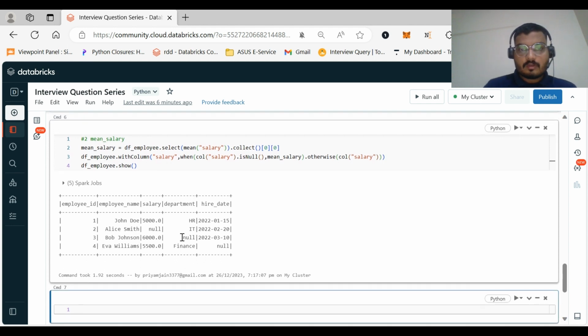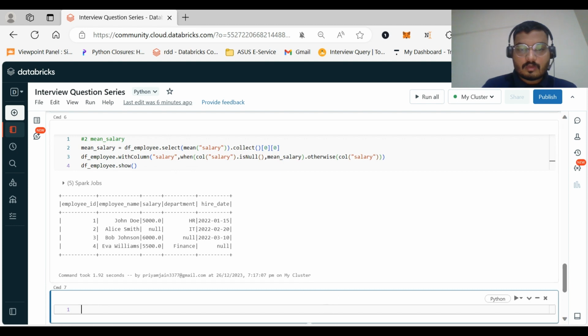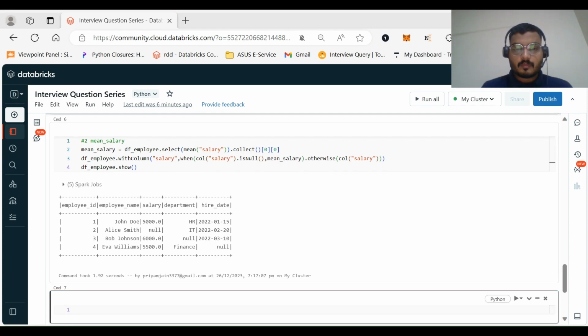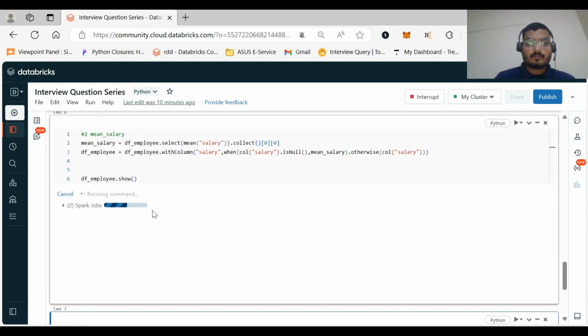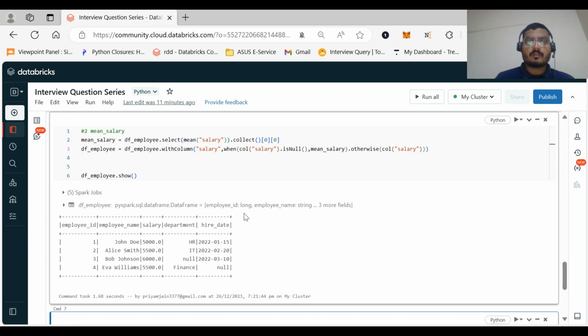Okay, mean salary. I think we are getting some error here. Let me check. withColumn salary, when col salary dot is null, or mean salary, otherwise, salary. Just give me a second. Let me check what error I'm getting. So that was the very silly mistake that we are making. This is actually the correct statement, but I'm not assigning it to this tf, right? Therefore it is not getting updated, and we are getting the wrong result. You see, now we are getting the right result, 5,500.